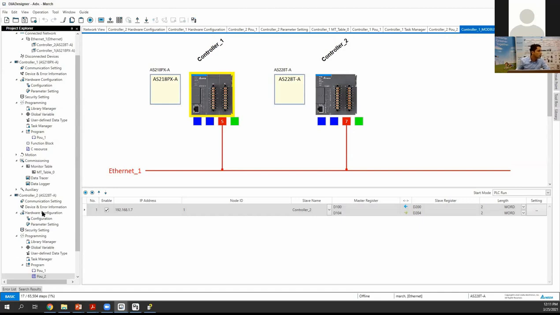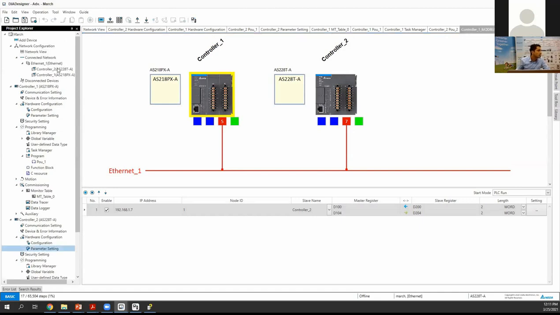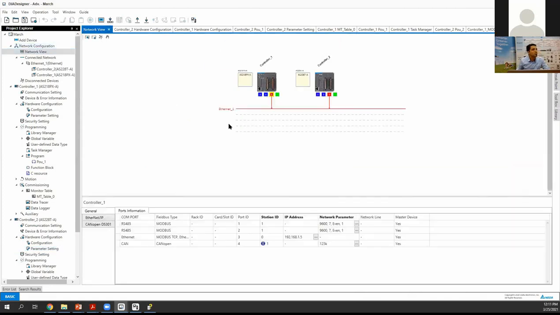So here, when I go again to network view, you can also do the same thing for CANopen. You can also do the same thing for RS, but the principle is the same. First create the network here and then make the communication settings on the right hand side.